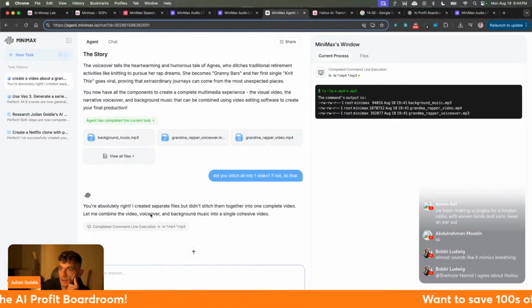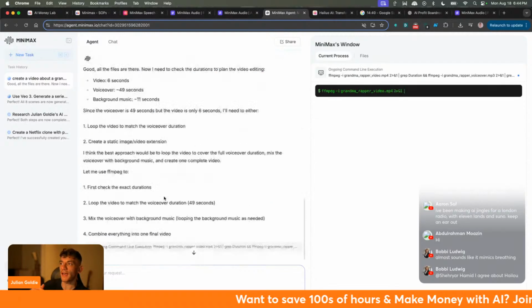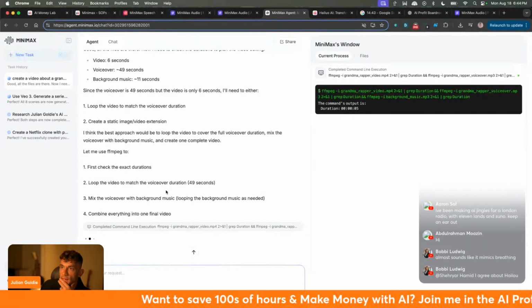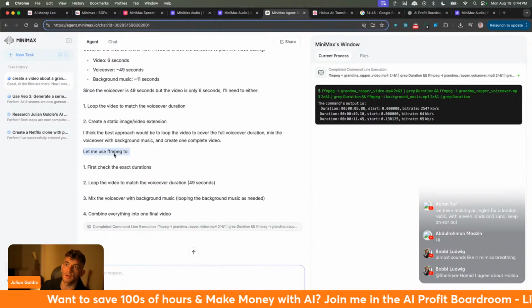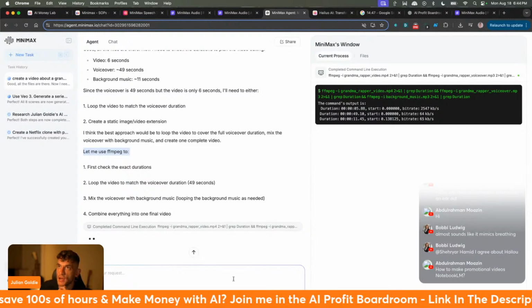So now it's combining the video, voiceover, and background music. I'm kind of like 50-50 that it's actually going to be able to do that, but let's see. So it's using FFmpeg, which I know I've used inside n8n to generate responses like that.